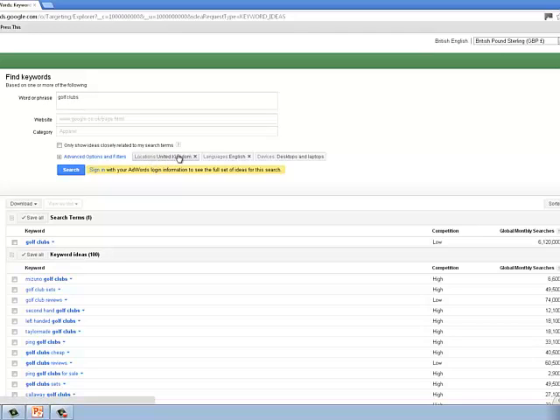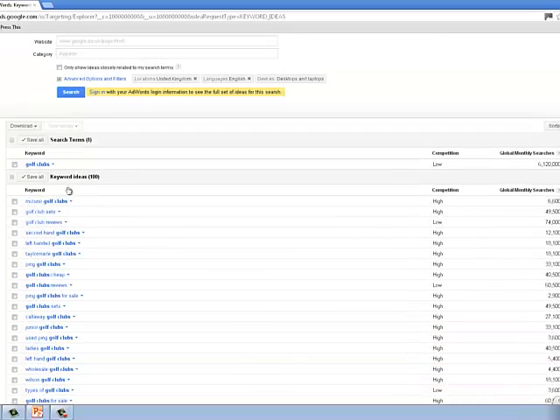We're in the UK, and the language is English, and we're looking at desktops and laptops for this search. And what we find is that Google will bring it back and say, right, okay, what's the data for that exact phrase that we've put in there. So we've got here that phrase and this data. This is the local monthly searches. Okay, so this is UK.